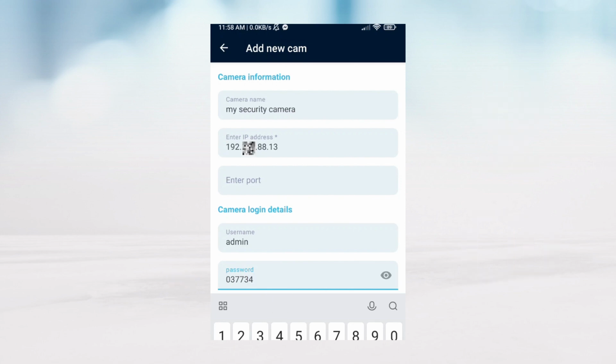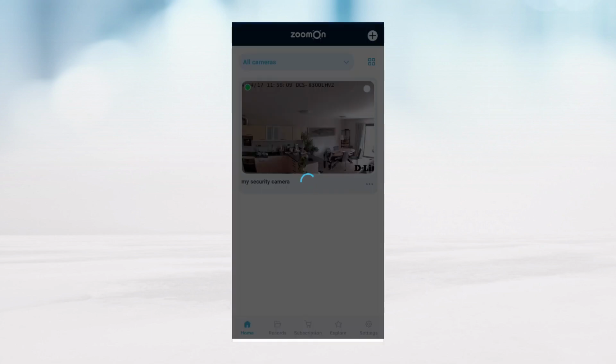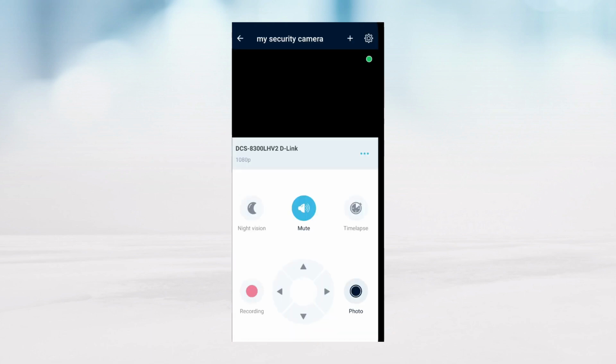Now tap on Save Changes. Congrats! Your security camera is paired with the ZoomOn app. Now tap the room preview to start monitoring.